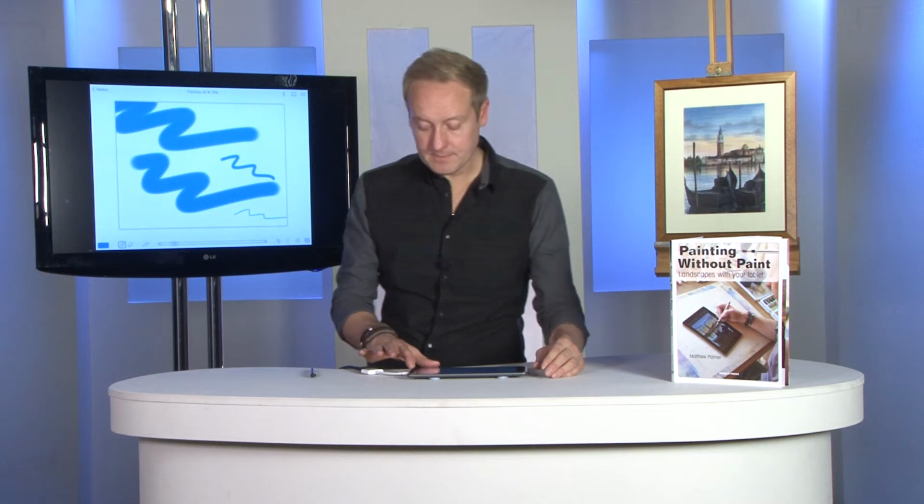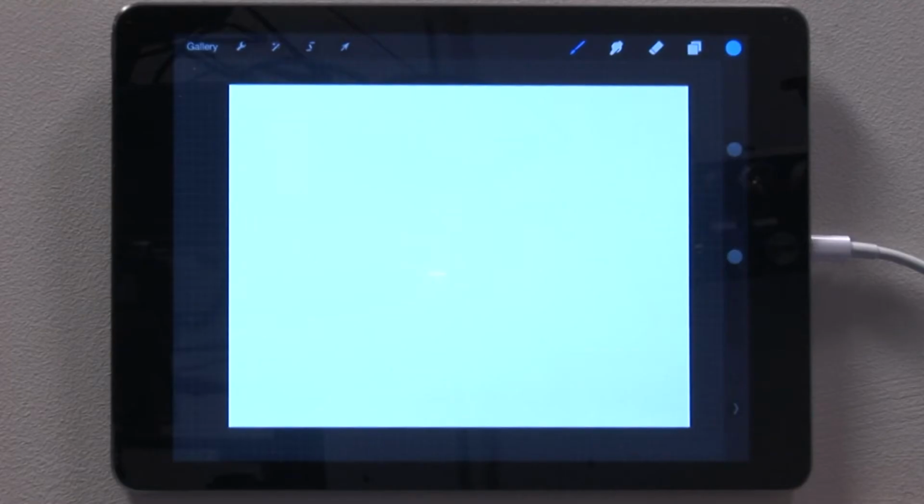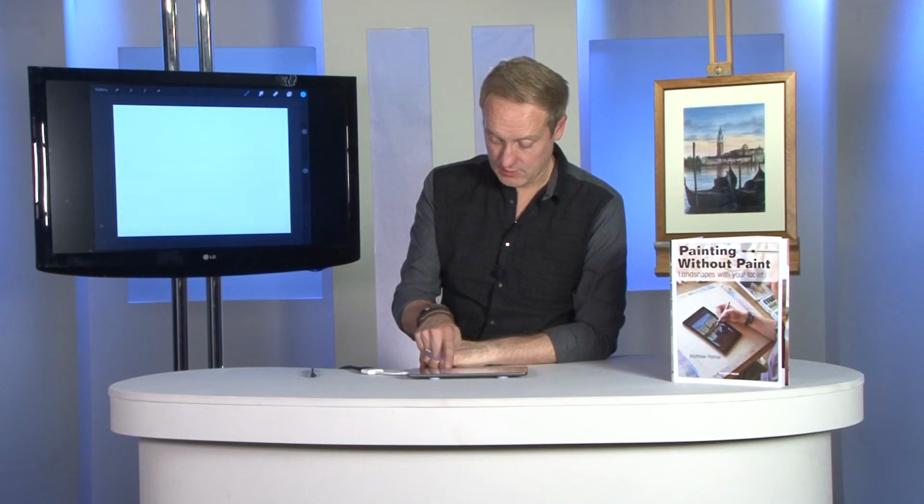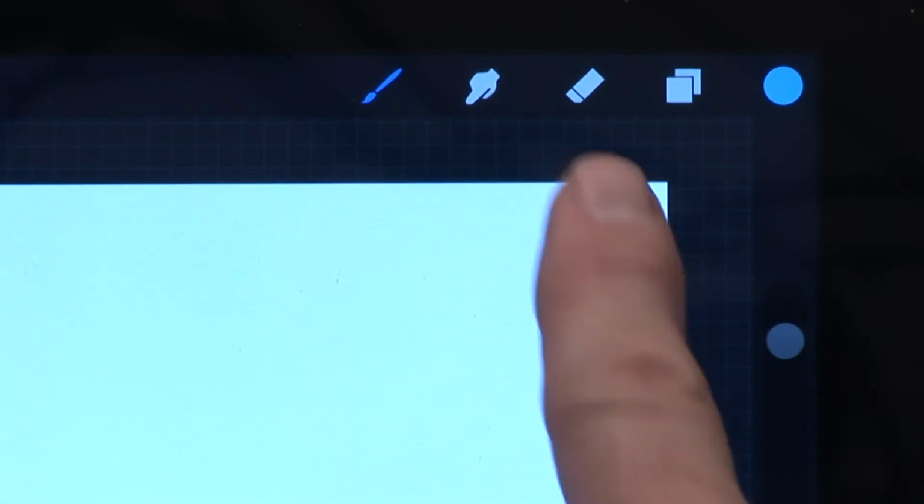Now let's do the same in Procreate. So we close that down and open Procreate up. It has a slightly different brush picker, but once you get used to it, it's very similar to Brushes. The brush icon is in the top right of your screen. It looks like a brush, you can't go wrong. There's the eraser, but this is the brush here.